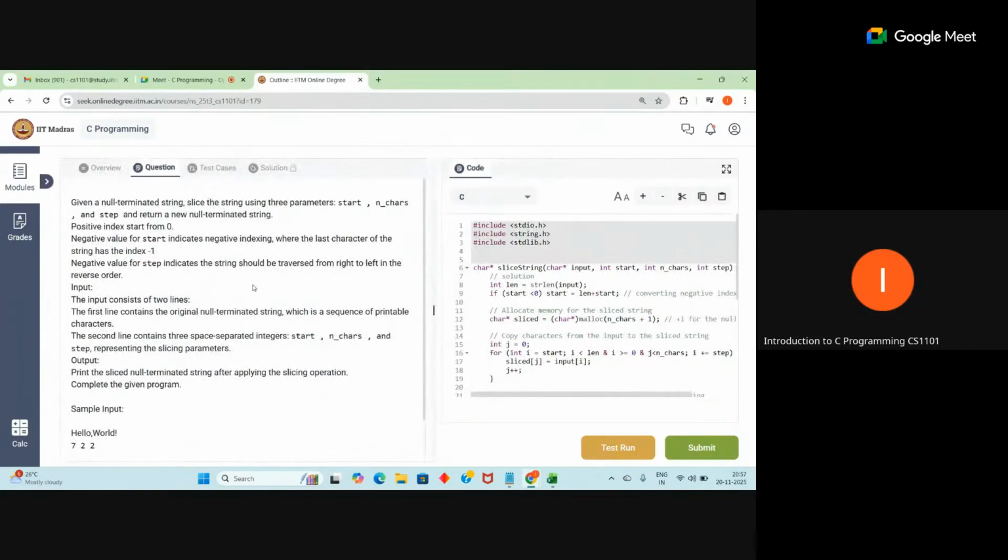See the next question. Given a null terminated string, slice the string using 3 parameters: start, number of characters, and step count, and return a new null terminated string. Positive index starts from 0. A negative value for a start index indicates negative indexing, where the last character of the string has index -1. A negative value for step indicates the string should be traversed from right to left, in reverse order. So you are given a string.